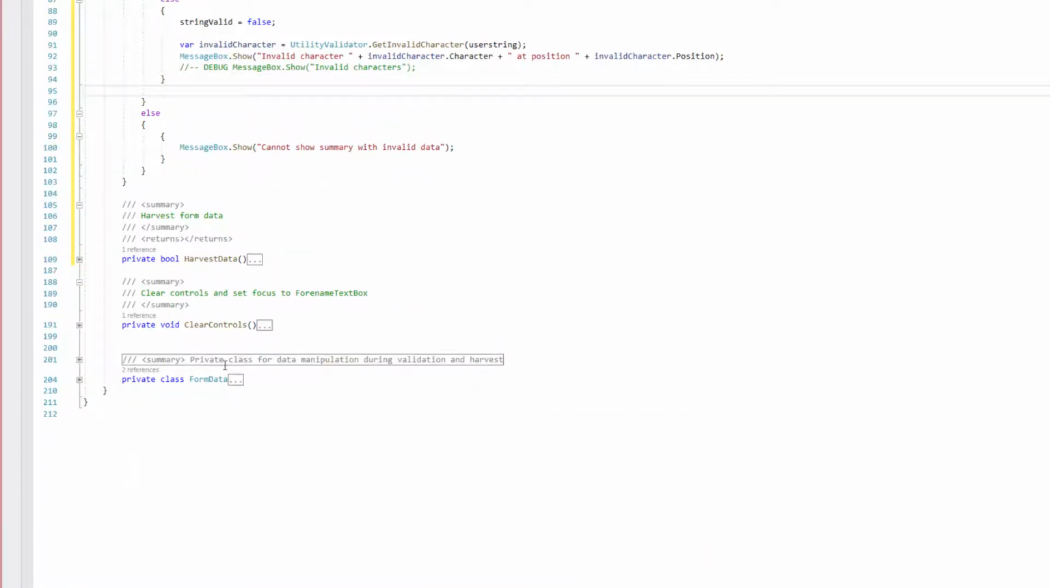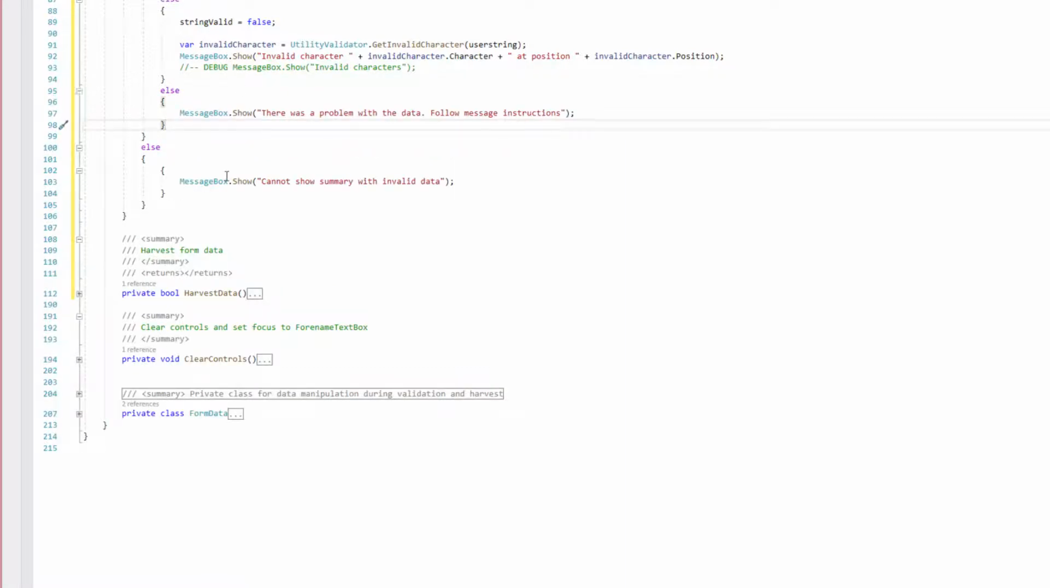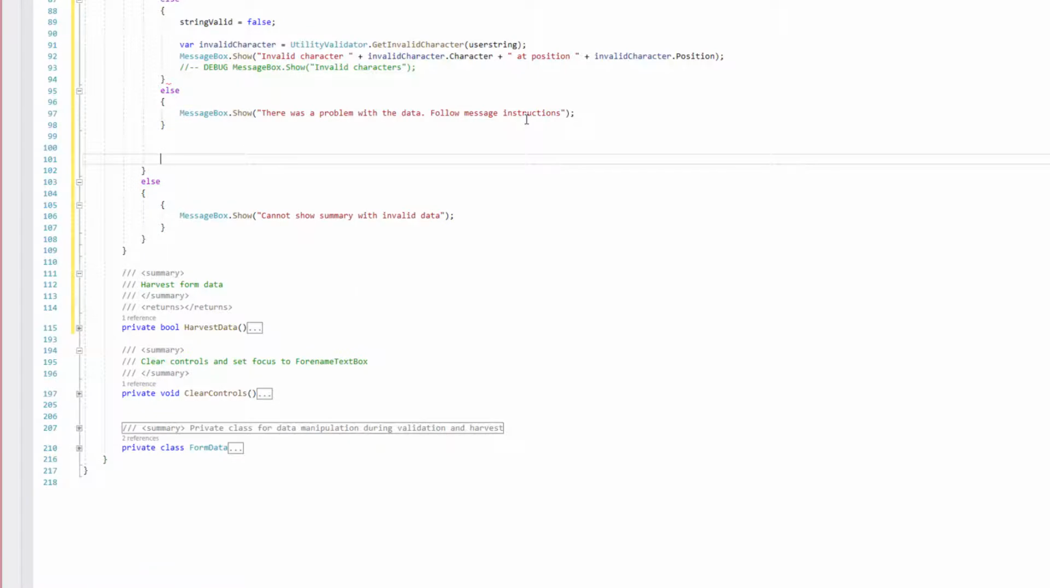So we're now in a position where we know that we've got the valid characters, but just imagine that they want to indicate to the user what they have to do if they've got it wrong. We just show them a little message box saying there was a problem with the data, follow the message instructions, and that's where it says, invalid character at position 15, whatever it might be, and it tells them what they have to do. Right. So we're now in a position that we've got valid data.